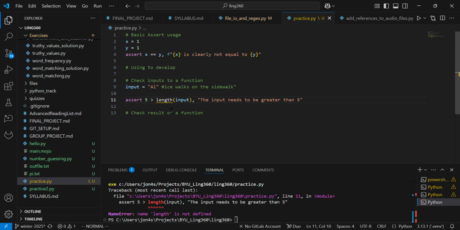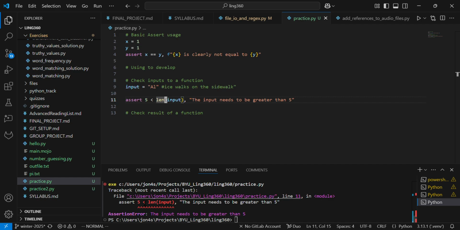Oh, this is what we want to do. I need to switch. Yeah, there we go. If you're watching at home, you probably saw that error. Okay, so I just needed to switch this. I'm saying that 5 is less than the length because I want the length to be greater than 5. Just switch the sign there. Okay, so my length is not greater than 5. So the input needs to be greater than 5. There's my clear message. Okay.